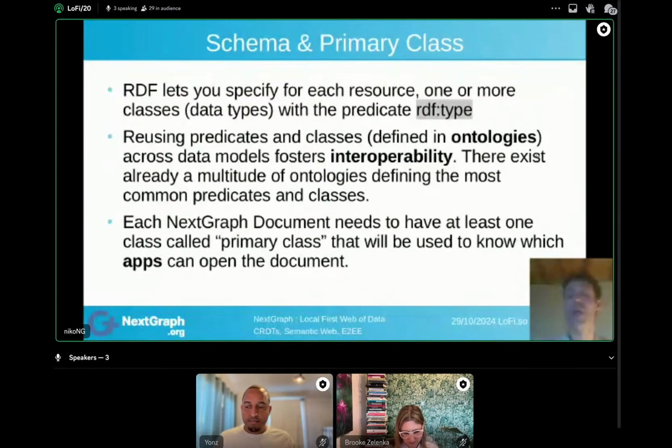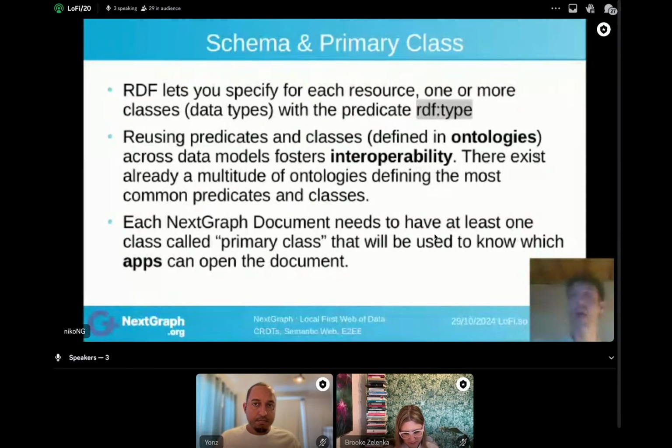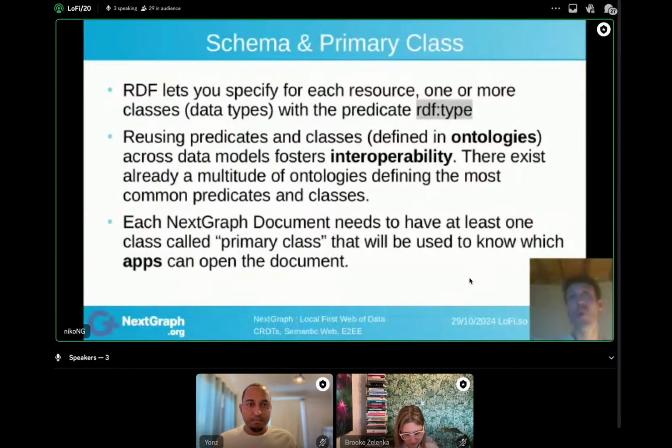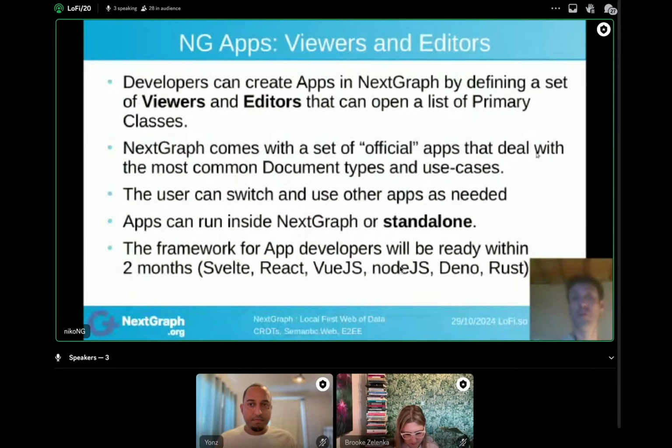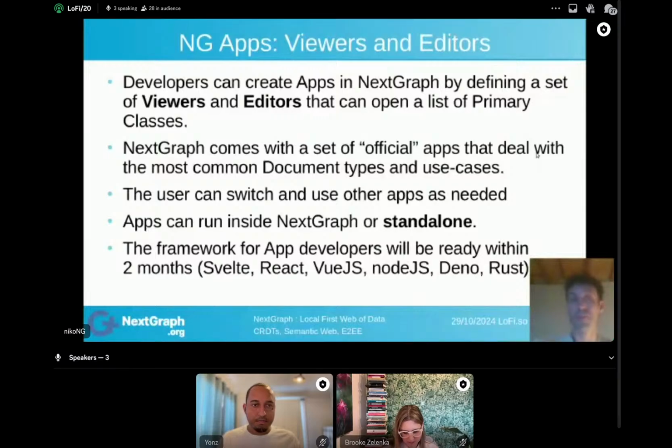Then each document must have in NextGraph a primary class, which will be used to map this document to the applications that can be used to open it. Like in your operating system, you have files and you know which application can open them. So here it's exactly the same concept. An application is a set of viewers and editors. When you are an application developer, you're going to create viewers and editors on the data. There can be several, and you will set to which data types, to which primary class, they apply and which ones you will be able to open.